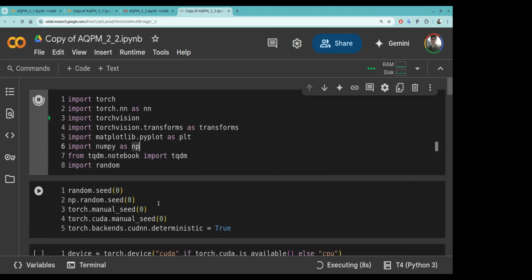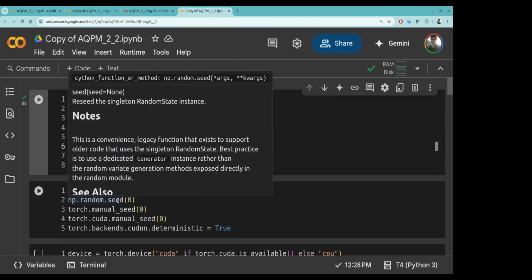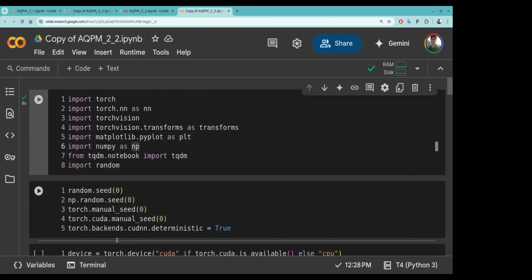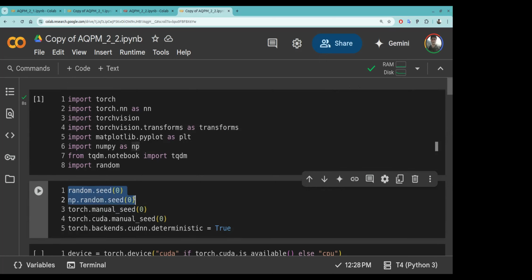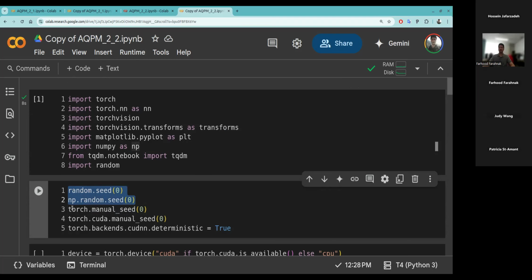It's importing the modules. So Google Colab already installed all of these modules. But if you're working on your own computer, on your own system, you need to install these modules beforehand. And most of them are pretty straightforward. You just need to type pip install the name of the library that you want. So these two random seeds we saw in the previous demo.